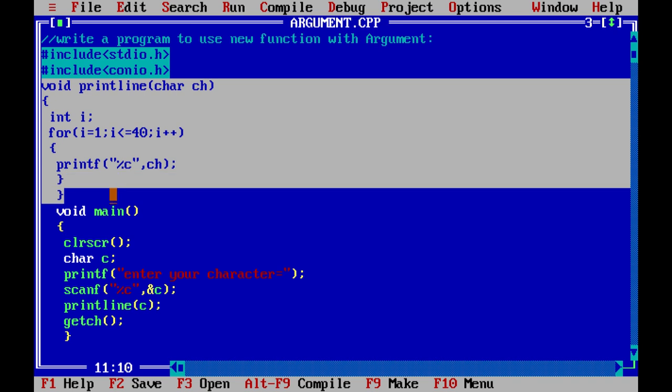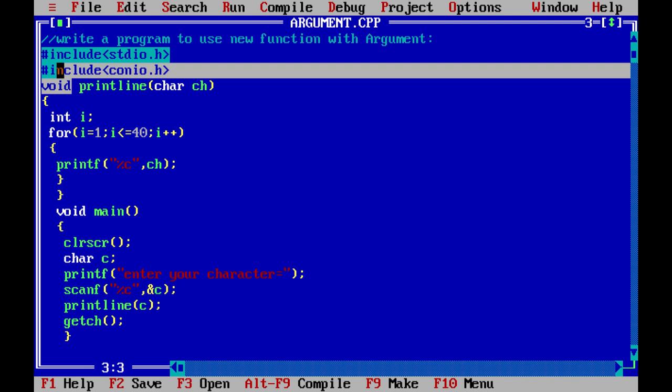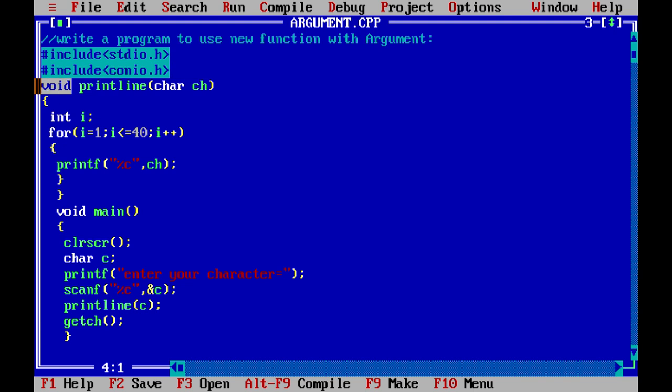This whole thing is our sub function, and in this sub function we are going to pass an argument. This is called the argument. Whatever we write inside the brackets is known as the argument, and whatever we write here before the function name is called the return value. But here I do not have to return any value, that's why I have written void. Void means empty. Okay, so in this program we are going to use an argument but not a return value.